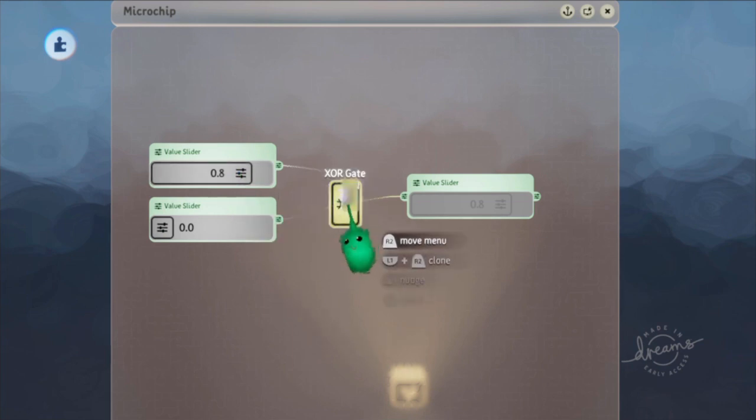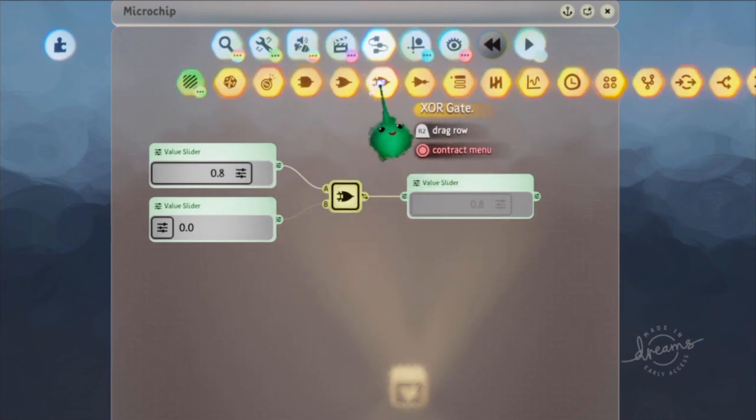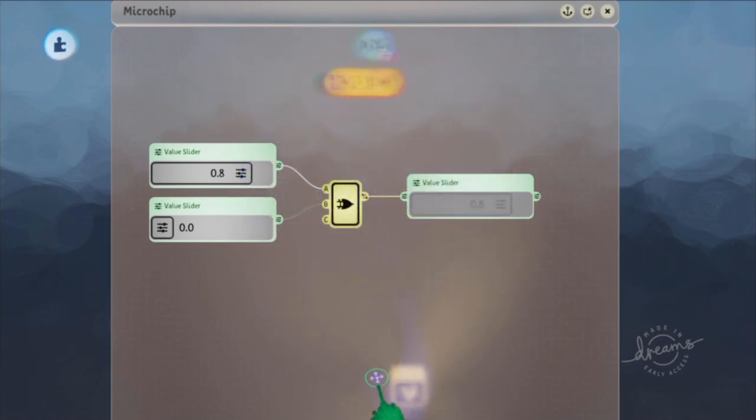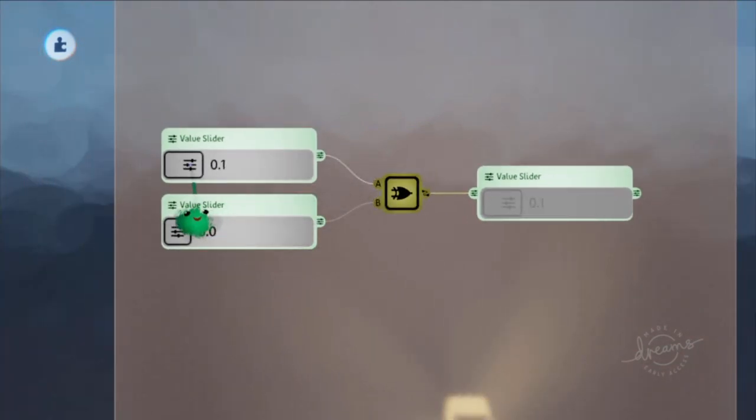So XOR, what's the XOR meant to do? It's meant to, when there's only one that's on, right? Yeah, do this thing if only one of these things are true. So that makes sense for on and off, but nothing is on and off. So what happens for other values?